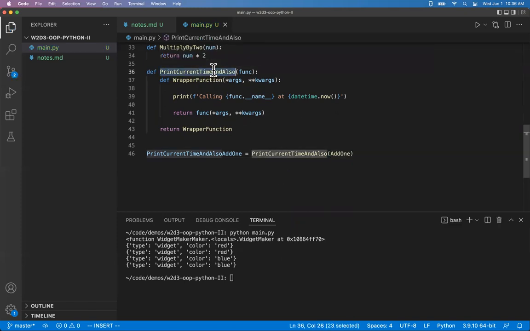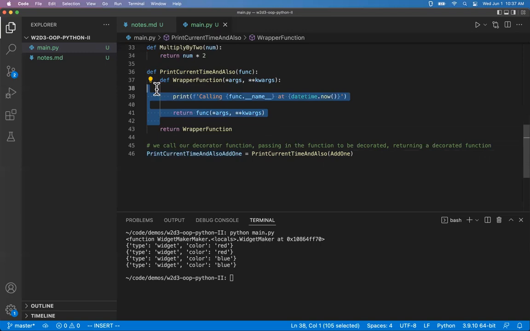So this is my decorator function, print current time and also. I'm going to call that function and pass in the function that I want to decorate. So we pass in our function add 1, and then it returns to us a new function, which is decorated. And what that new function is going to do is exactly what we see in here.